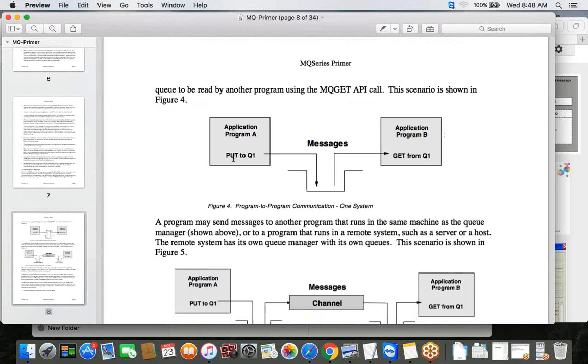Now, these are standard words. When we have a message which we want to keep in the queue, it can be any application, an MQ application or any other application. If an application wants to place a message to a queue, it's nothing but put. When we say MQ put, we are placing an MQ message to one particular queue.